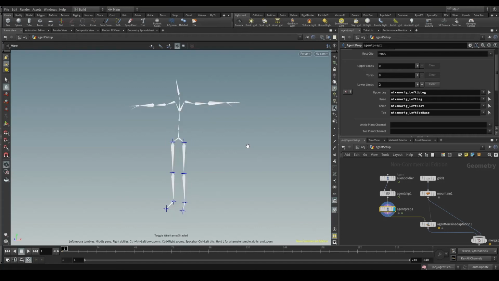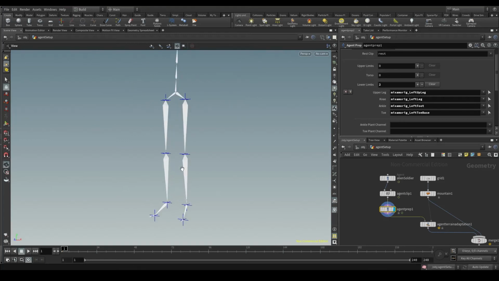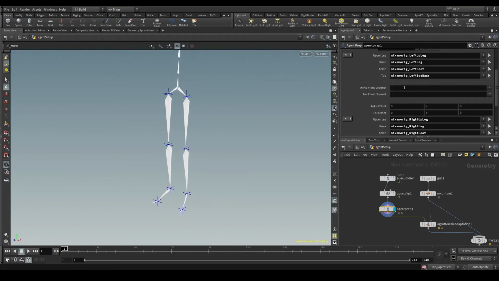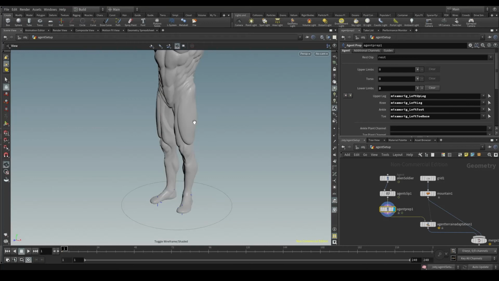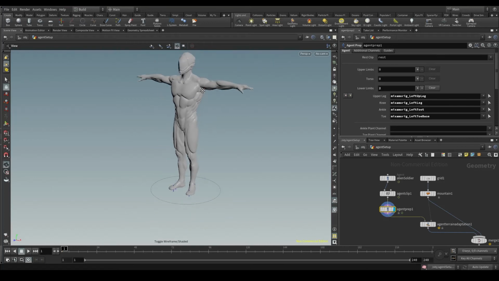Now, if I place the pointer in the viewport and press W, the viewport will switch to wireframe mode and will display the skeleton of our scene. And if the lower limbs are correct, you'll see some blue crosses on the leg. These blue crosses or markers are the joints that we have configured in the parameters. Let's go back to the shaded view by pressing W again.